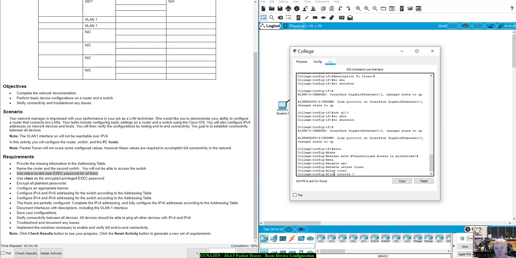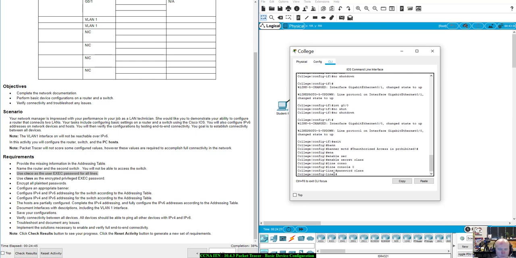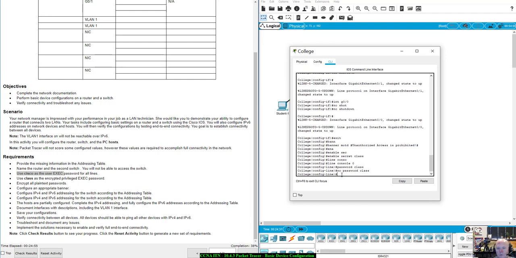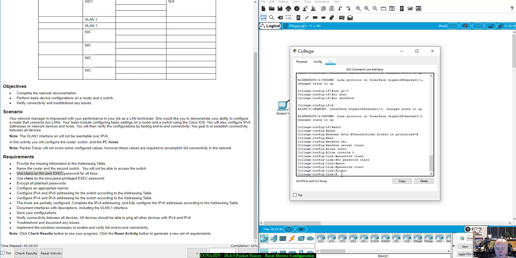So let's do line console 0, password class. Is that right? Oh no, Cisco. Let's do a no password. Alright, now let's do a password Cisco. Alright, and login.